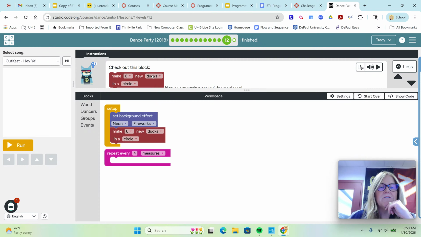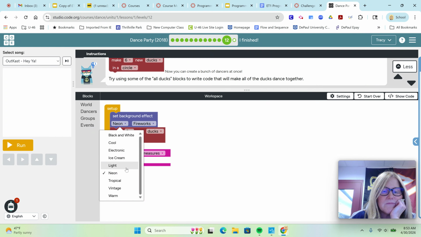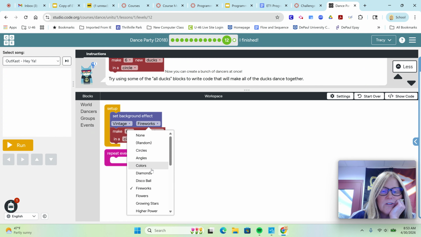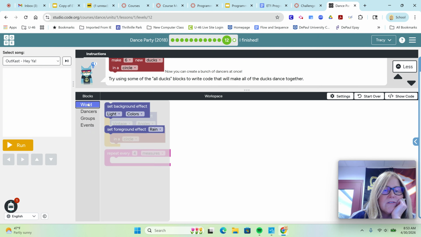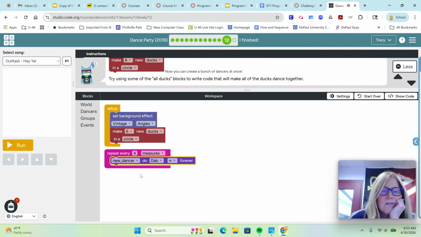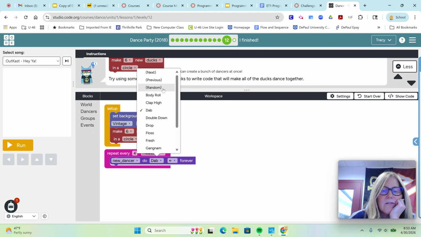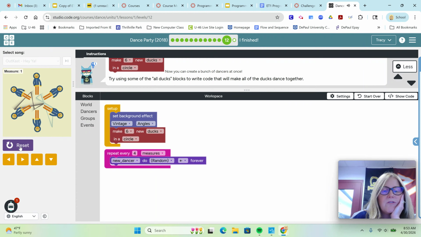All right, number 12. Check out this block. Make 6 new ducks in a circle. Now you can create a bunch of dancers all at once. Try using some of the all ducks blocks to write code that will make all the ducks dance together. So you can set your background, vintage angles. We're going to make 6 new ducks in a circle, and then every 4 measures, what do we want the new dancer to do? We'll have the new dancer do a random move every 4 measures, okay?